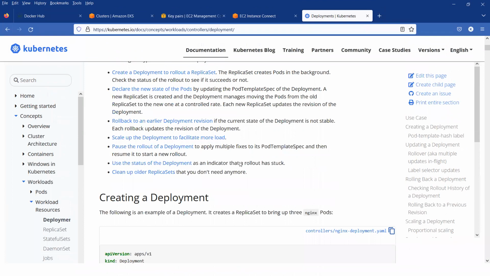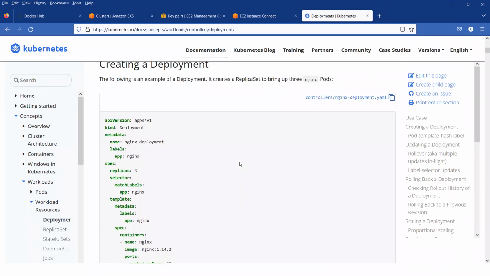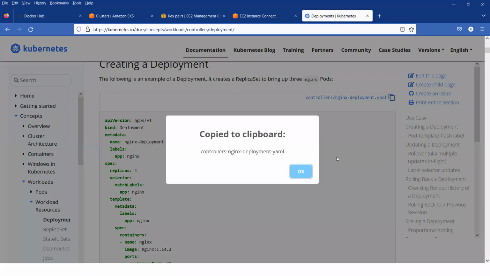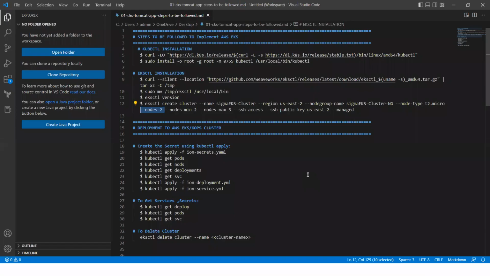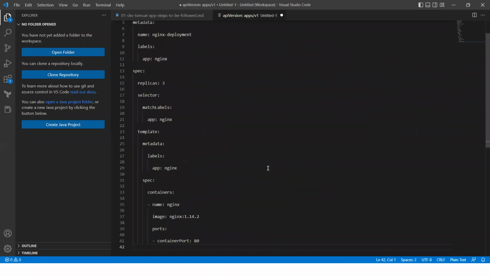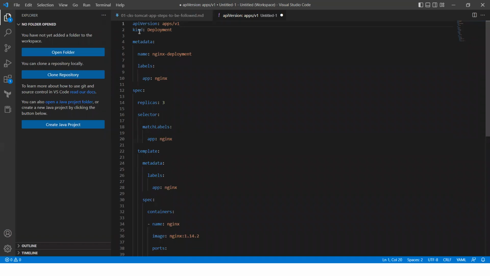So let's go ahead and actually focus on the deployment. Participants, here is a deployment, the way to deploy it. So I'm going to copy this, and I'm going to write the deployment file for you. Very, very simple. These two things don't change, API version and kind. Kind means what you want to do. You want to do a deployment. So don't change them.